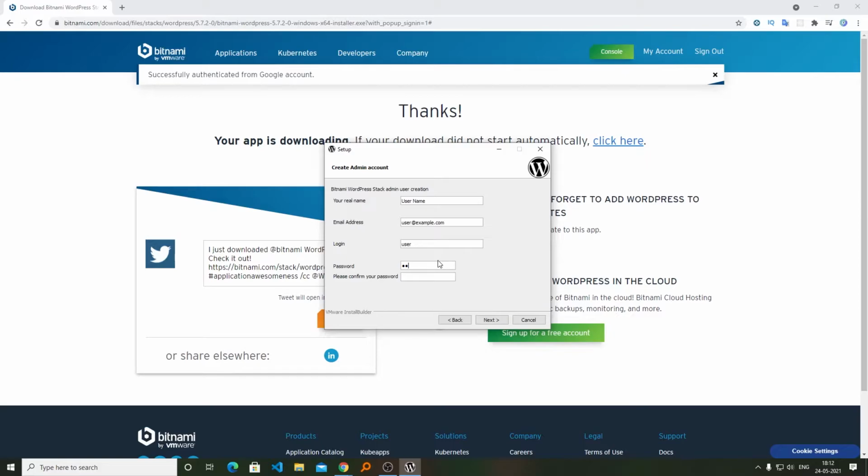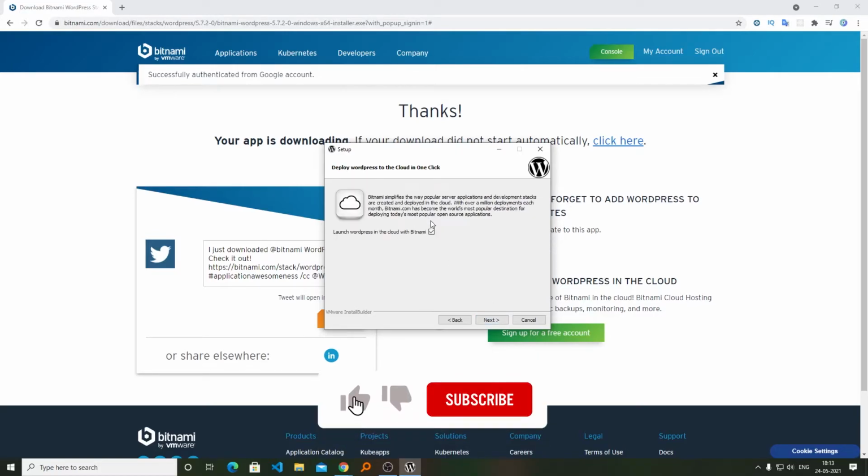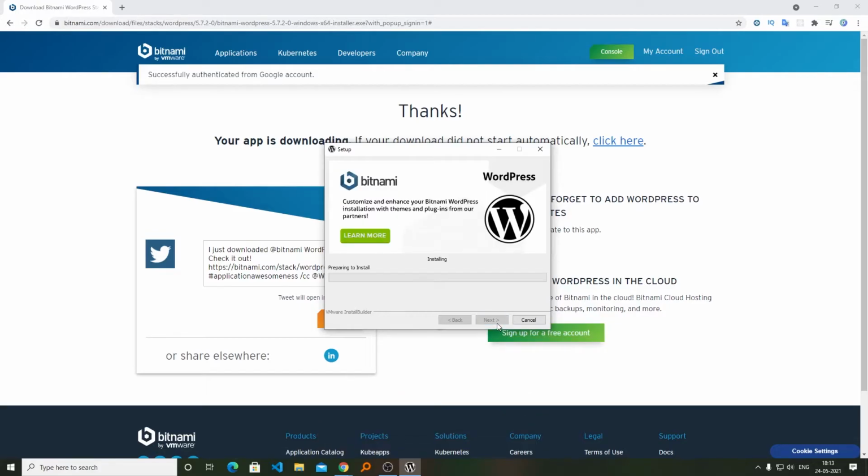So I will be providing the password, and now just click on next, and here let's say you want to change your blog name to something, then you can give your blog name here. Now I'm gonna click next, then next, and now we can see after clicking on few next, the process of installation has begun.